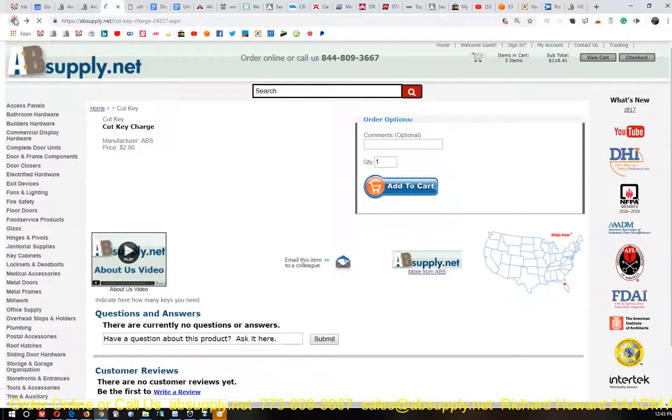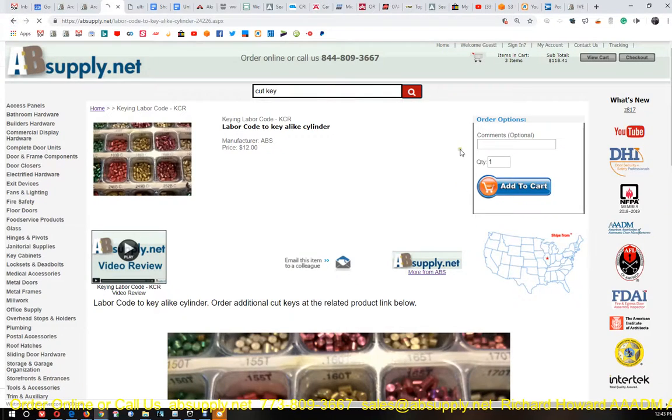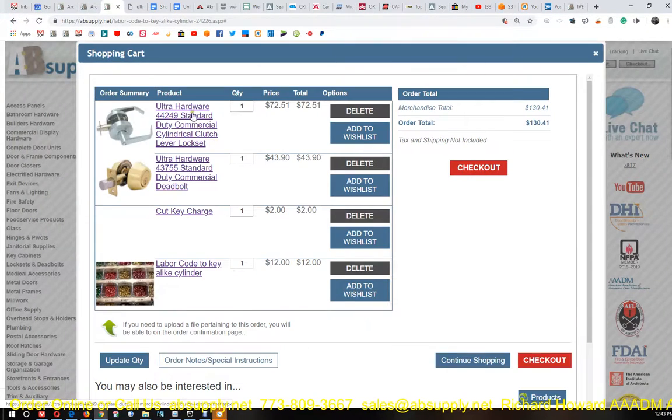So let's review. So you've got a lock, you've got a deadbolt. We're not sure about these double deadbolt lever 2 3/8 back sets. You need one cut key charge for every single key the client wants. When you sell a job of locks that are keyed alike, assume that none of the keys that are included are going to work in the new system when we key them alike. They are all going to get thrown in the garbage after we pin them all alike. You then need a labor code for every single cylinder.